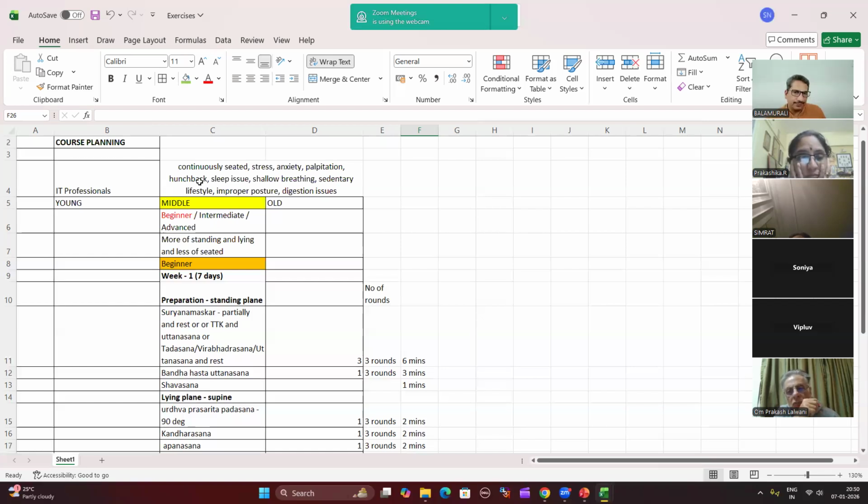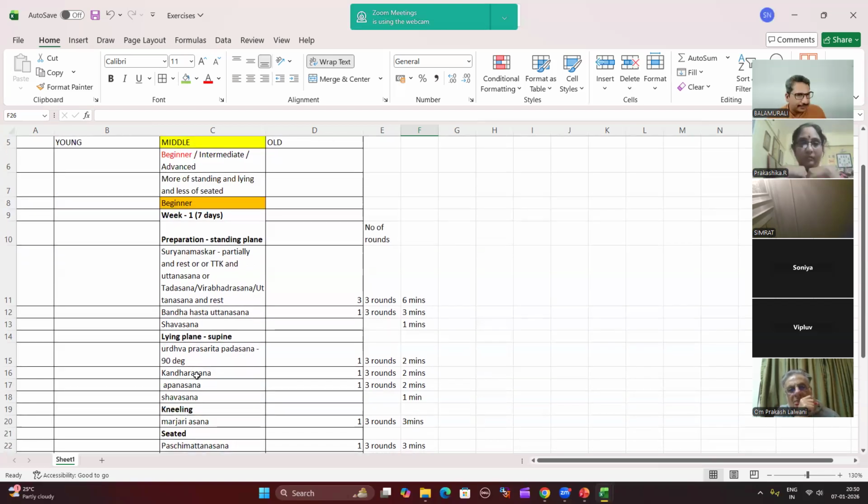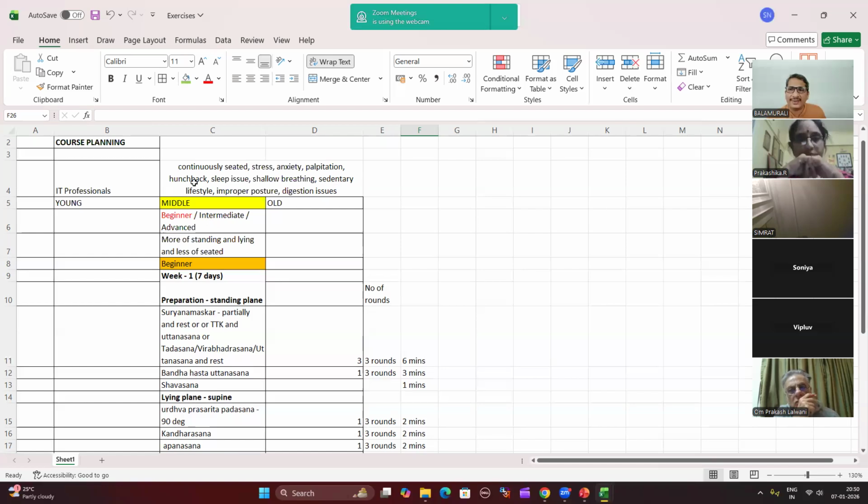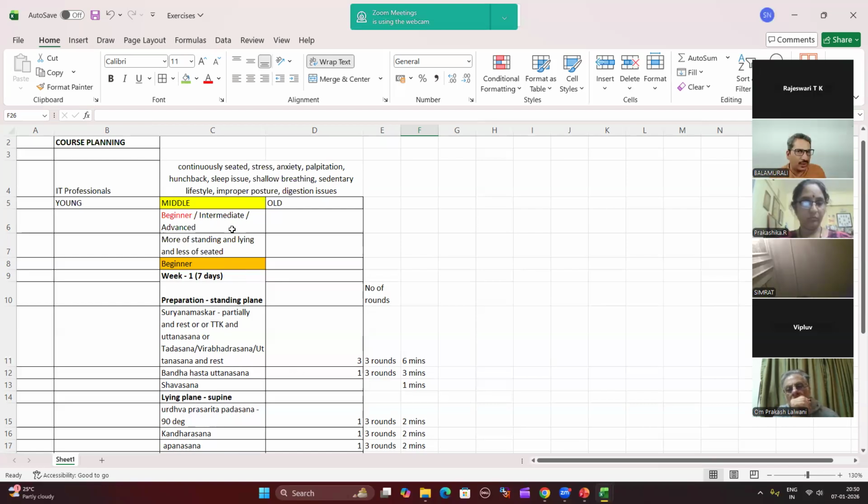Hunchback. Hunchback means you have to address it a little later because of all the backward bends. For example, Kandharasana is hip raising, and for a hunchback, you are not expanding your back, but a little expansion happens. If you really want to address hunchback, then Bhujangasana is better. But we'll introduce it later, maybe in the next class, or even if possible, you can introduce it.